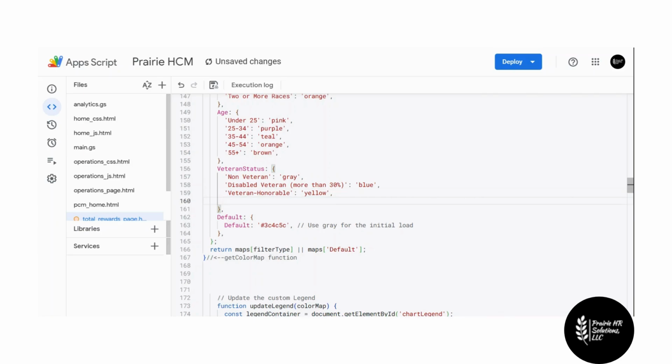Yellow, and I think we have 2 more here. But this way it'll pick it up. Oh, no, we just have one. Just have one. Veteran other, and veteran other will just make black.